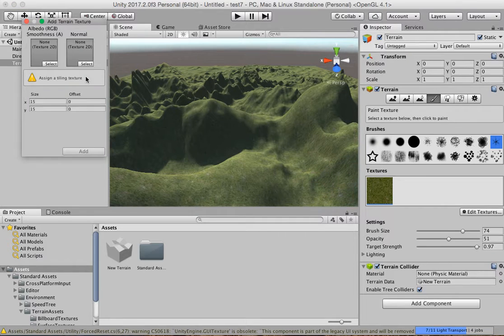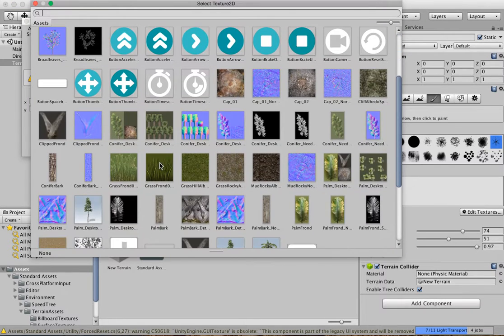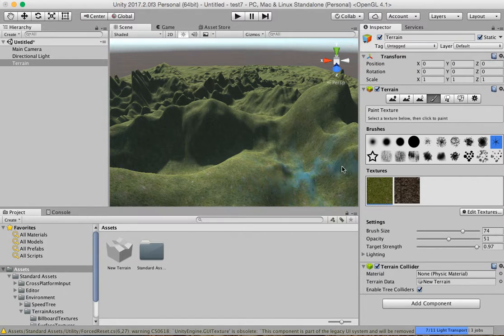Let's get another texture. We'll go Add Texture. This time, let's choose the Mud Rock texture. And then what we can do is paint that on in different areas where we want it. So let me go ahead and decrease my brush size. And let me choose that texture. And then I can paint that on. Right, so I can get some different features based on that. So that's basically how you add textures.